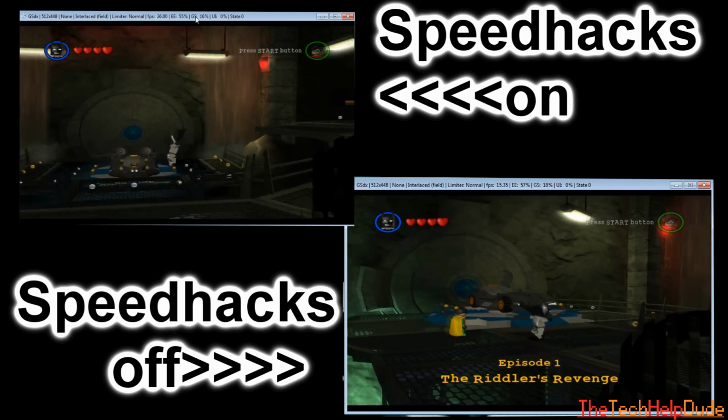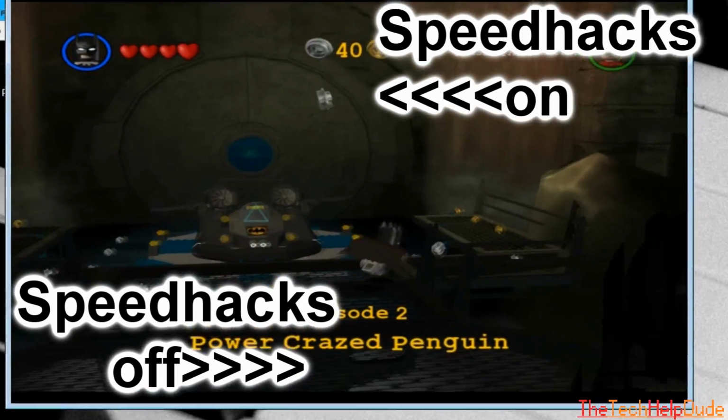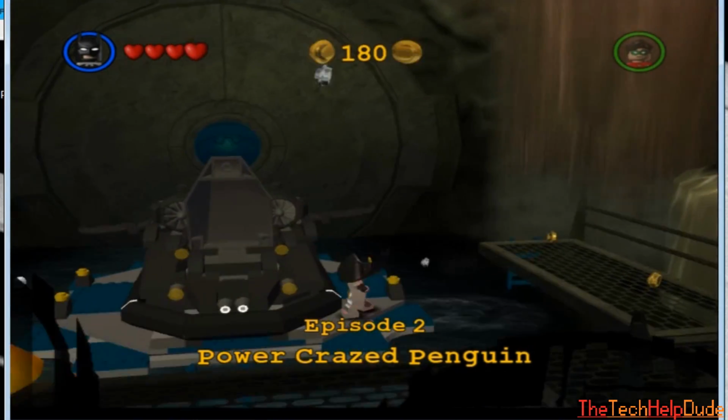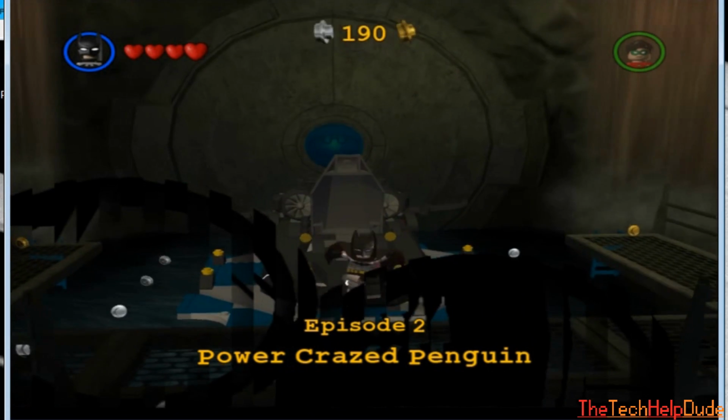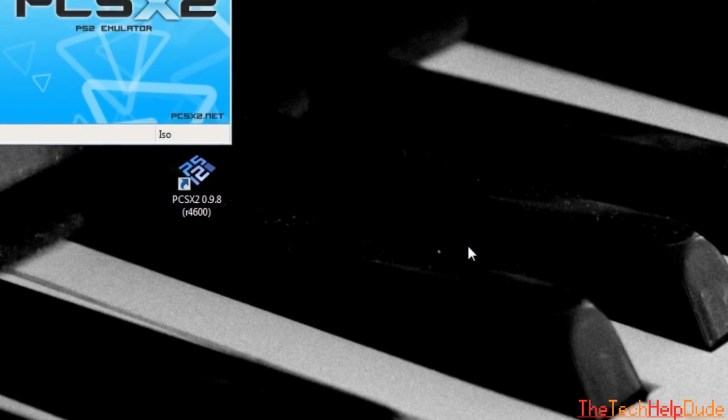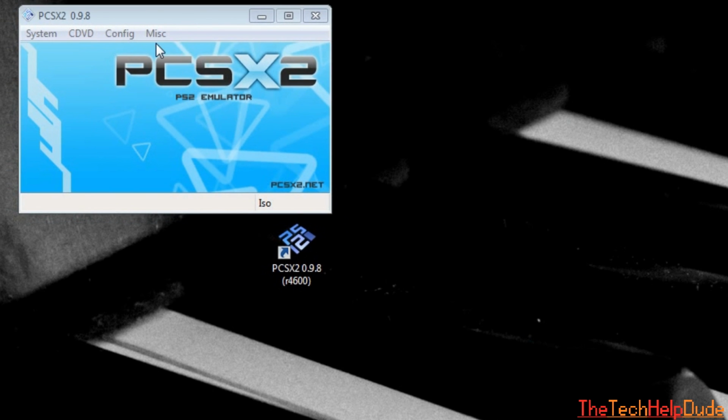Those aren't in every level, that's just in this level. This is the Bat Cave or whatever. But it actually runs completely smooth, which is honestly pretty surprising because I don't have a super high-end computer. But enabling the speed hacks does work. You might get some weird glitches or something, but it works for pretty much a lot of the games.